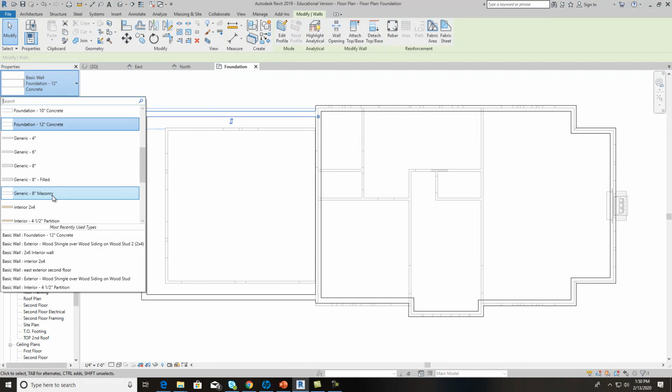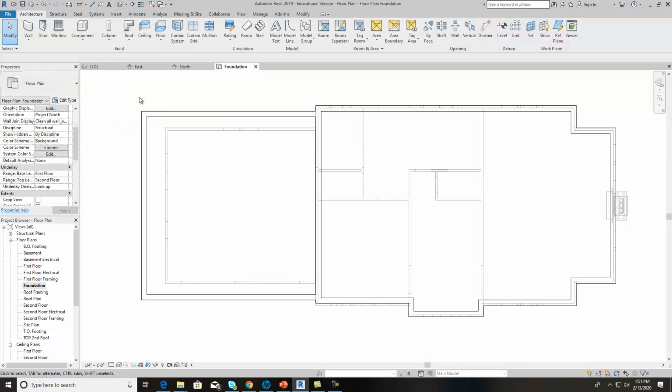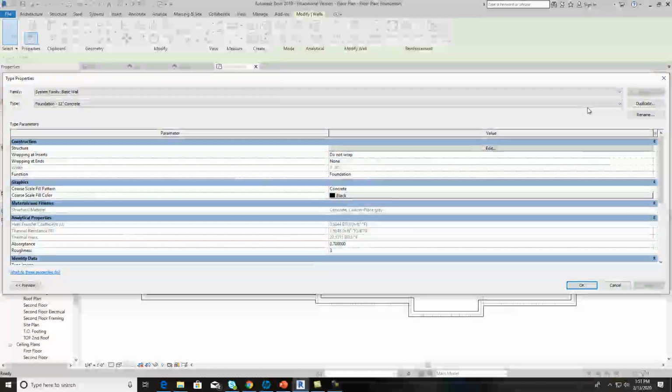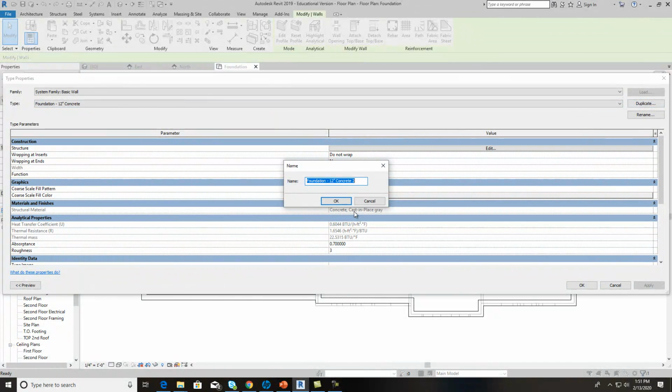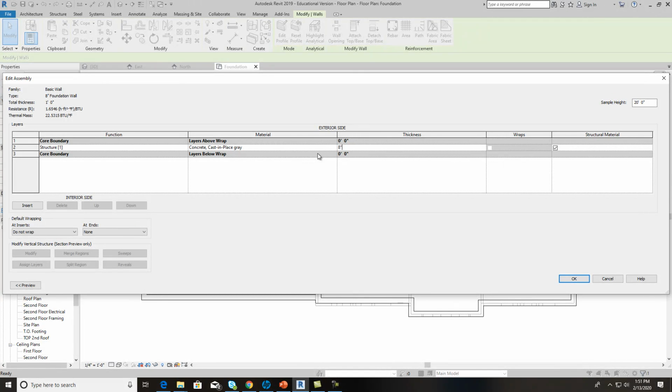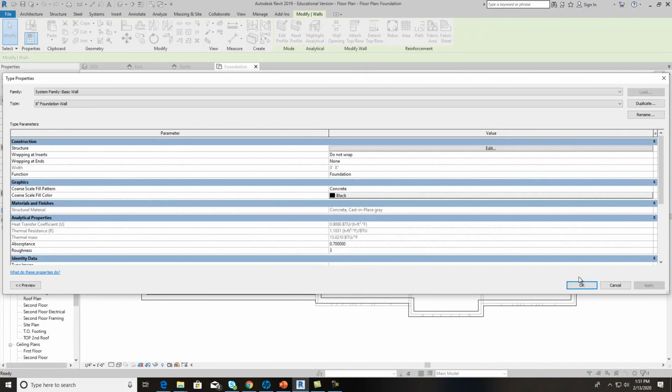We do 8-inch masonry. But if you wanted to make a new wall, it's the same thing. Click on it, get the style that you want, and you're just coming here and you'll duplicate. And this time you just do 8-inch foundation wall. Okay. Now that just changes the name up here. It doesn't change the structural properties. And you'll see right here the structural properties 1 foot. This will be 8-inch.